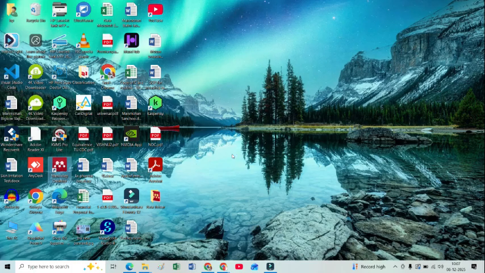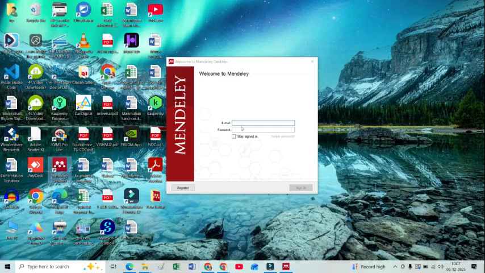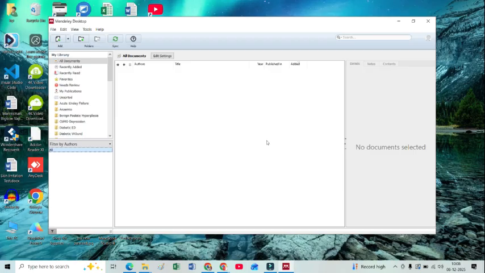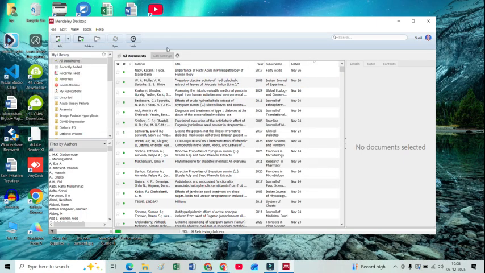when you click Mendeley Desktop, you will find the interface like this. So here you have to add only the email ID. Add your password and sign in. Here you will find your Mendeley Desktop option. This is how you can install Mendeley Desktop, and now you can operate easily.